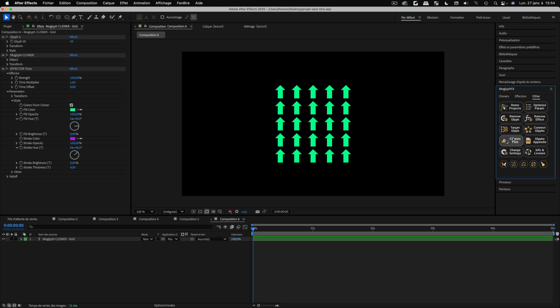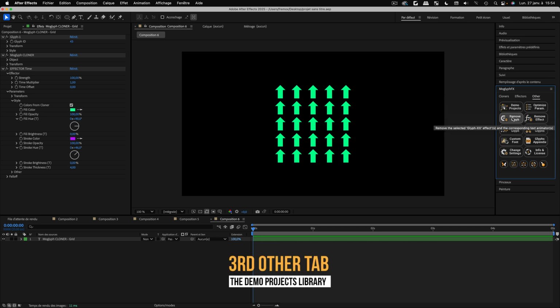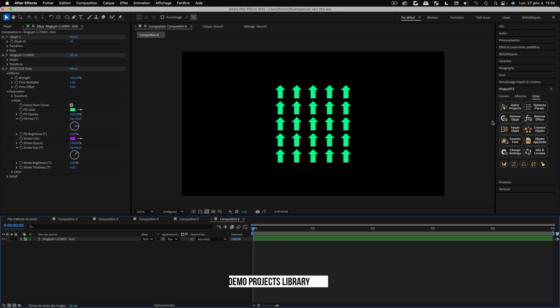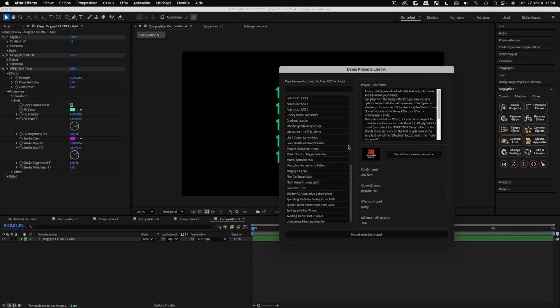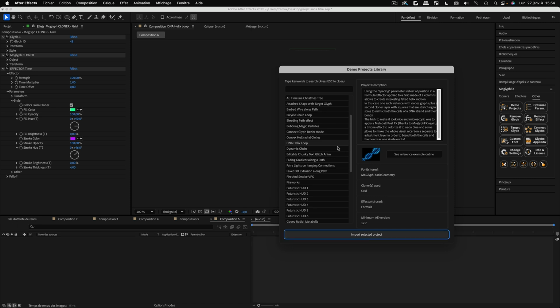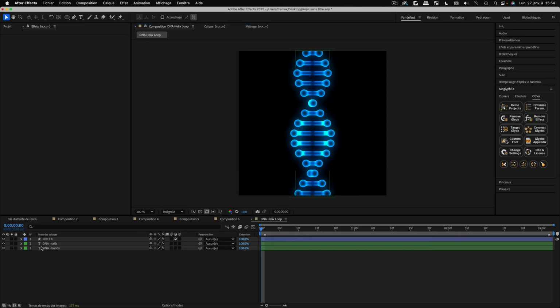So you could learn to create your custom font for MoglyphFX. You can learn about the new cool target glyphs and connect glyphs, and the DMAR project, which is available for anyone to explore and start searching for examples. So let me show you. If I click on that, I have 50 projects to play with and to discover. So maybe I can show you the DNA helix loop, for example, and I can import the selected project and it will open it for me.